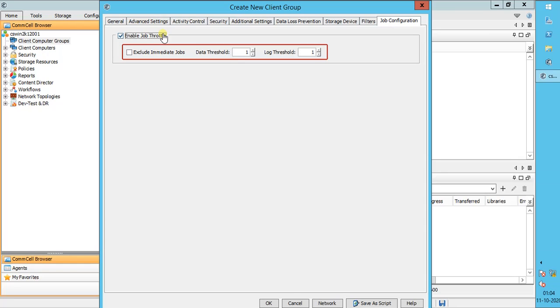Log threshold limits the number of log backup jobs that run simultaneously. When the maximum number of simultaneously running jobs is reached, new backup jobs submitted for the client are queued and run when current running jobs are complete. The default value is 1, but can be changed as needed.